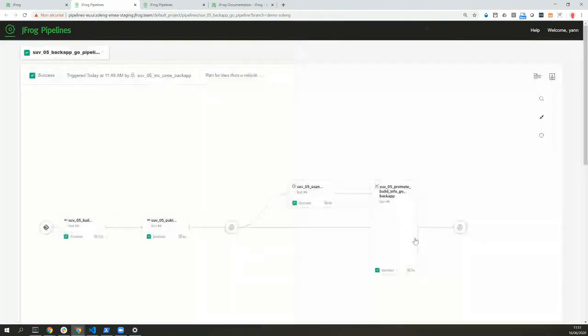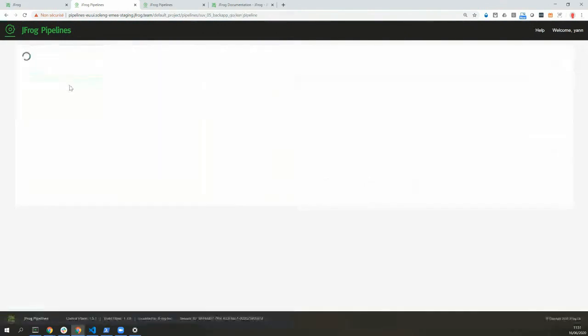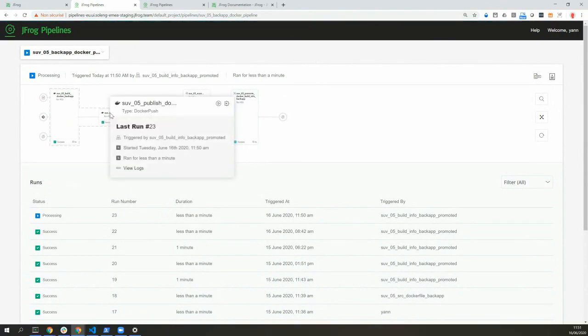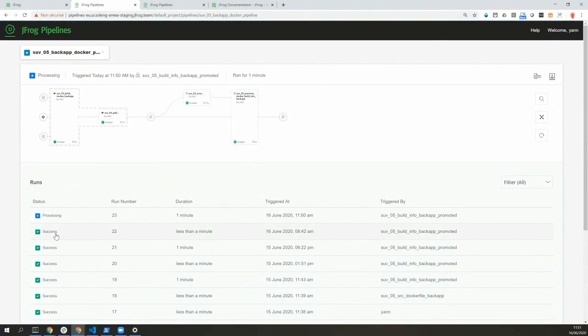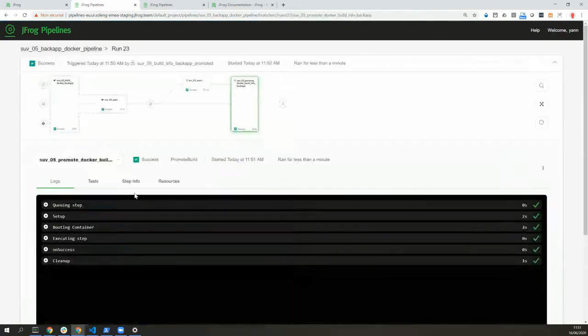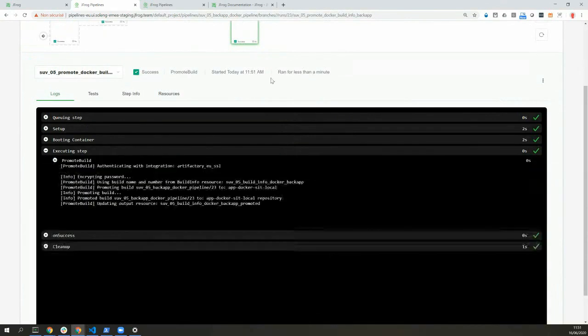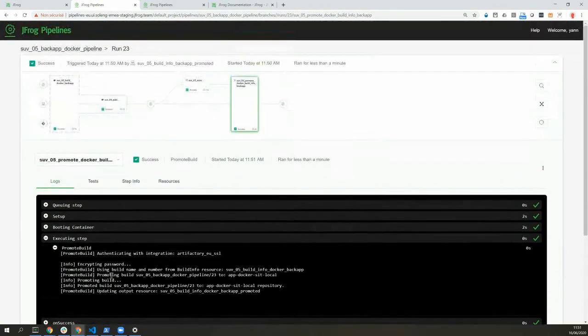Here you can see that everything passed. Now if I go to my Docker pipeline, it should be running. It's a bit fast, but it went over the same pipeline. I'm building and pushing my image to Artifactory. You can see the log files here. If I click on it, I will see exactly what's happening. Executing steps. Here I'm on this step. It promoted my Docker image to another repo.